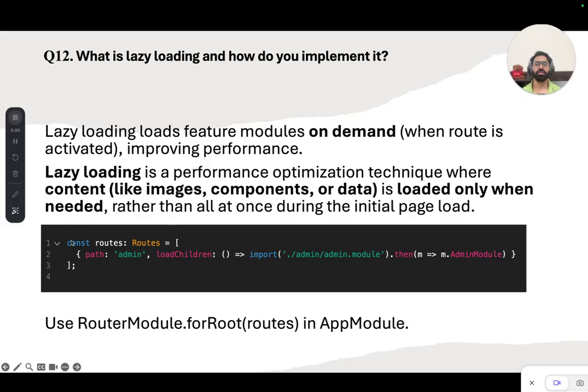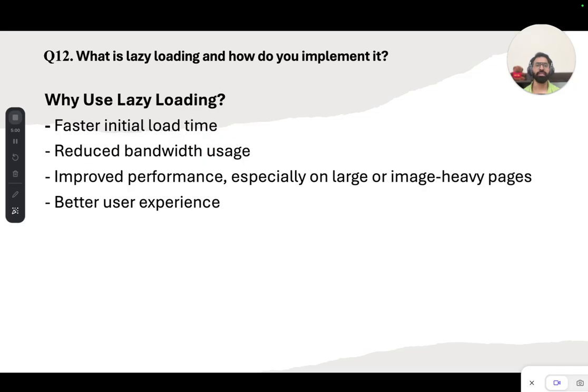For this, you can use routing. In the route array we provide the path and then loadChildren, and then we can load a particular module. Let's say that in the path, if admin comes, then it will load that particular admin module or admin component. So in this way you can perform lazy loading with the help of routing. This is also a very important topic.